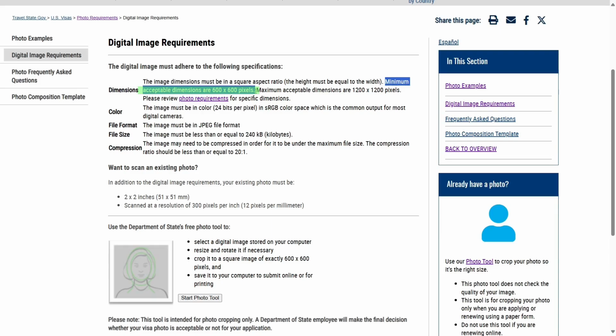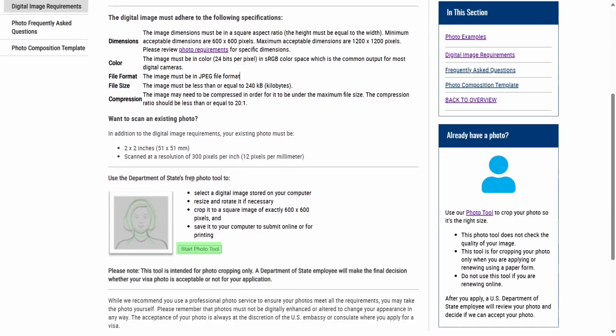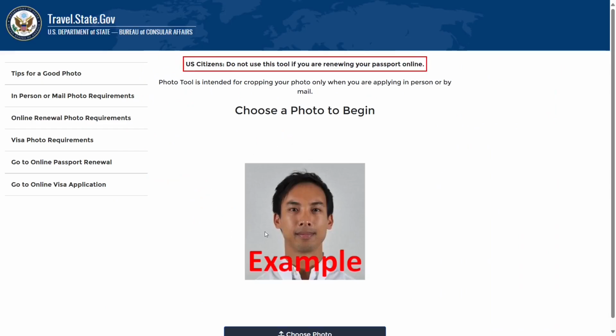Your image must meet or exceed these minimum dimensions to be accepted. The maximum dimensions allowed are 1200 by 1200 pixels. If you're preparing the photo yourself, the website provides a helpful photo tool. You can use this tool to crop and resize your image to meet the required dimensions. To use it, simply upload your digital photo and the tool will adjust the cropping and resizing for you.